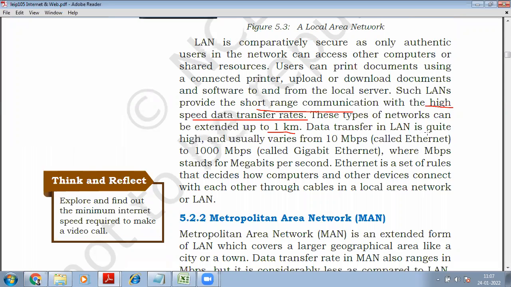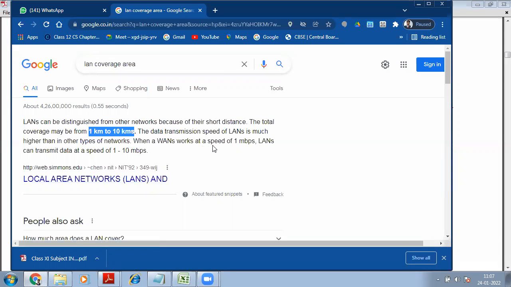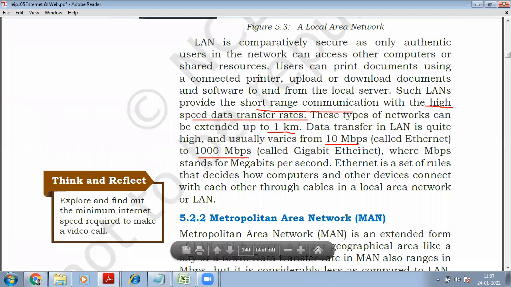Now data transfer in LAN is quite high, usually varying from 10 Mbps to 1000 Mbps. If you are using an Ethernet network, then it can be 10 Mbps. If you are using a gigabit Ethernet network, then it can be 1000 Mbps. Remember, it depends on the type of network you are using. Mbps stands for megabits per second. That you must know. What is the full form of Mbps?